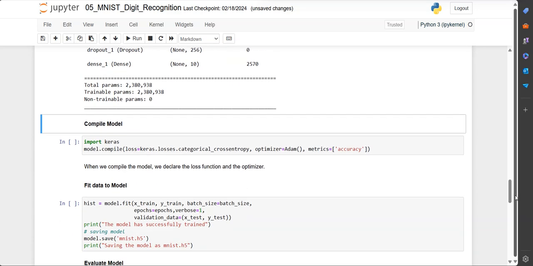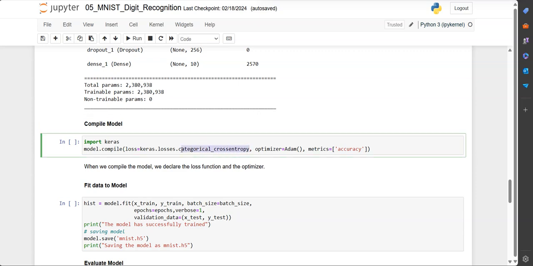Next, after the model is defined, you need to compile. While compiling, you need to specify three important things. What is your loss function? The loss function is categorical cross entropy. Then what is your optimizer? Optimizer is Adam. And how do you evaluate your model? By using the accuracy, because it's a classification problem.